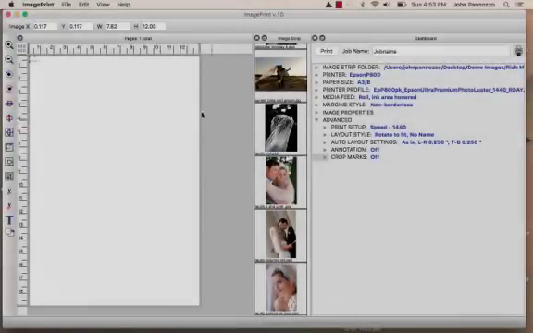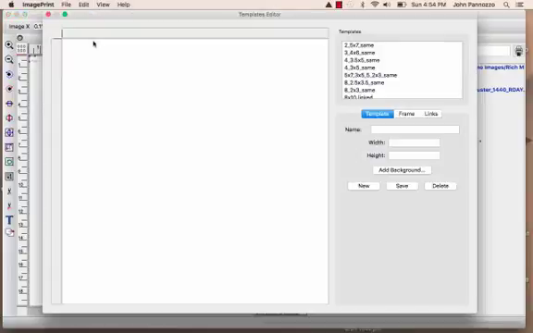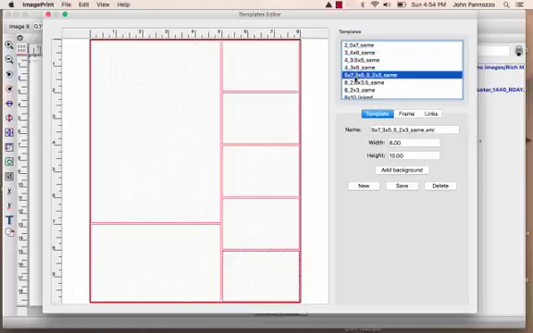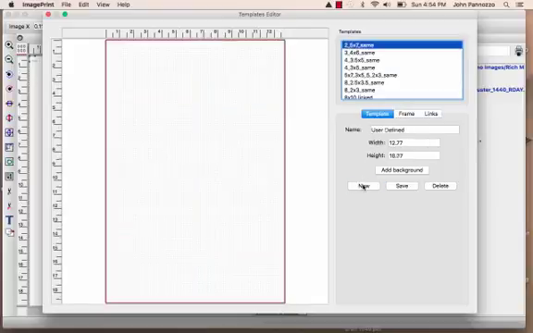Let's take a look at our brand new template creation window in version 10. Under Edit, let's choose Templates, and it'll bring up the template editor. We can look at all the other templates that we've created and we can make edits to them if we want to make changes. Or if we want to create a new template, just select New at the bottom and give it a name.